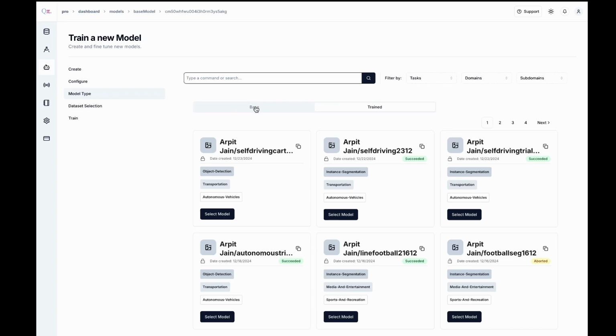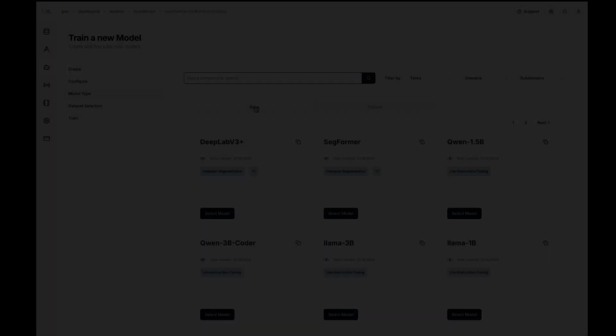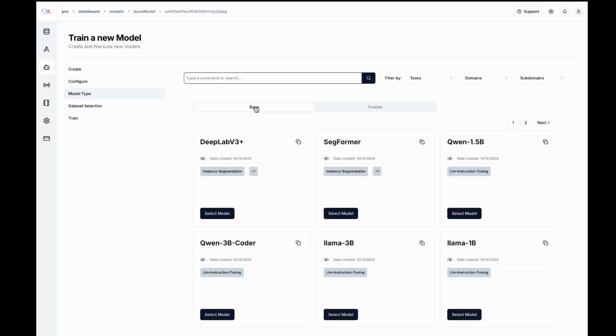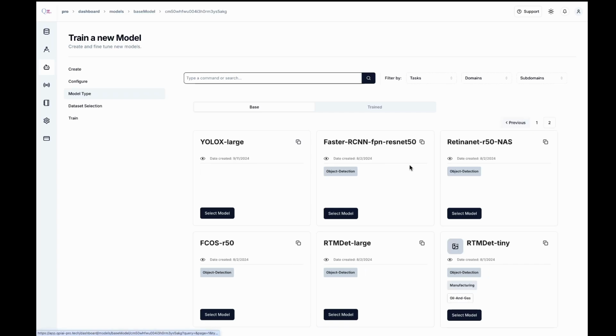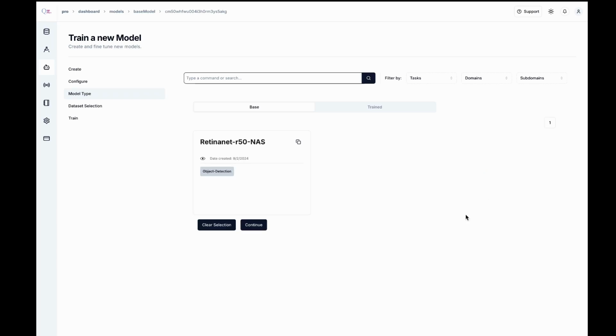Now let's head to the base model tab. In the base model tab, you will see all the base models that are available in the Pro platform. And if you click on page number 2, you will see the models which are relevant for object detection. So let's say for example, I want to train the ResNet R50 model for this dataset. I'll select this model, continue.